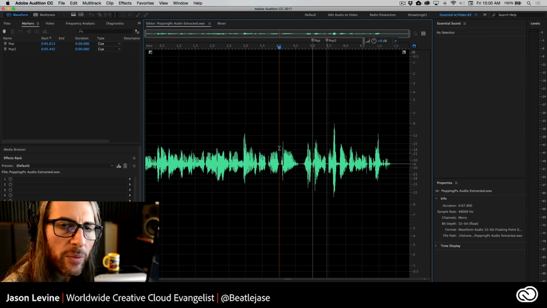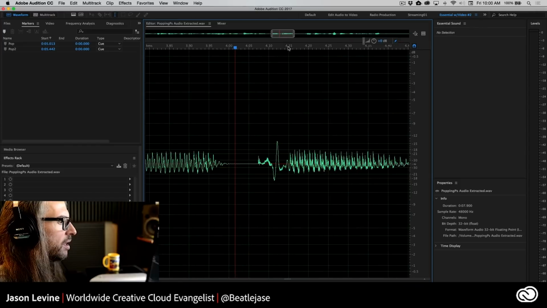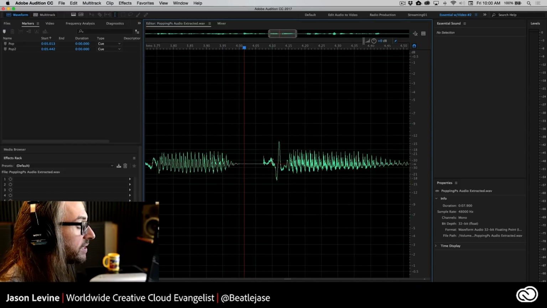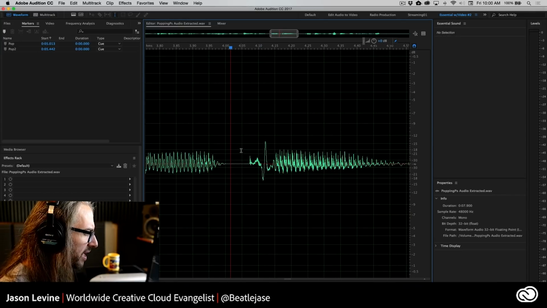Okay, so how do we treat this? Well, if we zoom in, one thing you'll notice when you have popping Ps, plosives, you're going to see that the waveform looks broken. How do you know this is broken? Well, again, Pro.